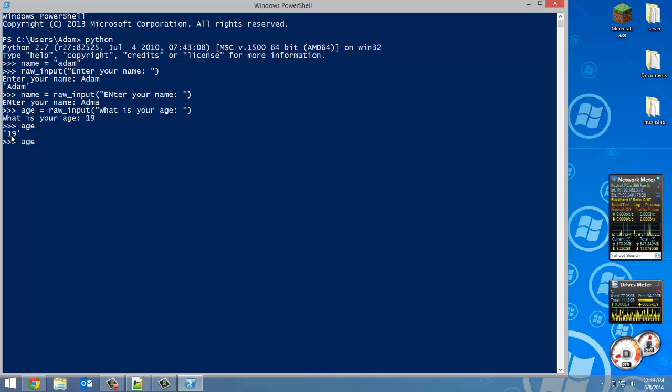Easy fix for this. For example, age equals, and then I can do int, and inside int, raw underscore input, what is your age? Make sure I close off both brackets. If I type in 19, now if I reference age, I get a numerical value for that.